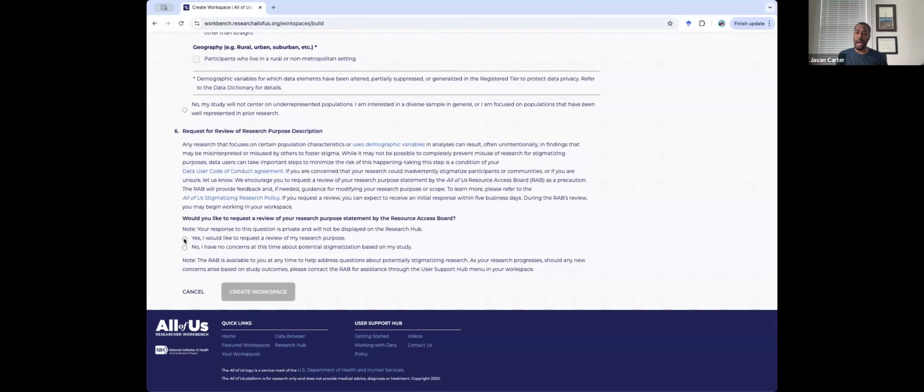So I almost always click yes because I just want to make sure that I'm not doing anything that might be offensive or taken in the wrong way. And if you click yes versus clicking no, if you click yes, it won't halt or stall anything. You will still have your workspace, which can be created literally in a few seconds after you hit the create workspace button. It's just that the information gets sent off. If you hit no, it just won't send it off.